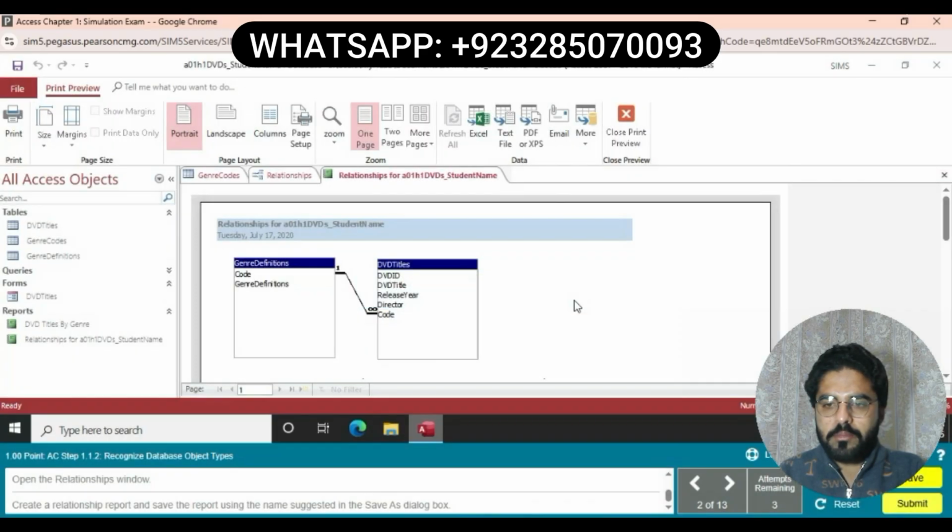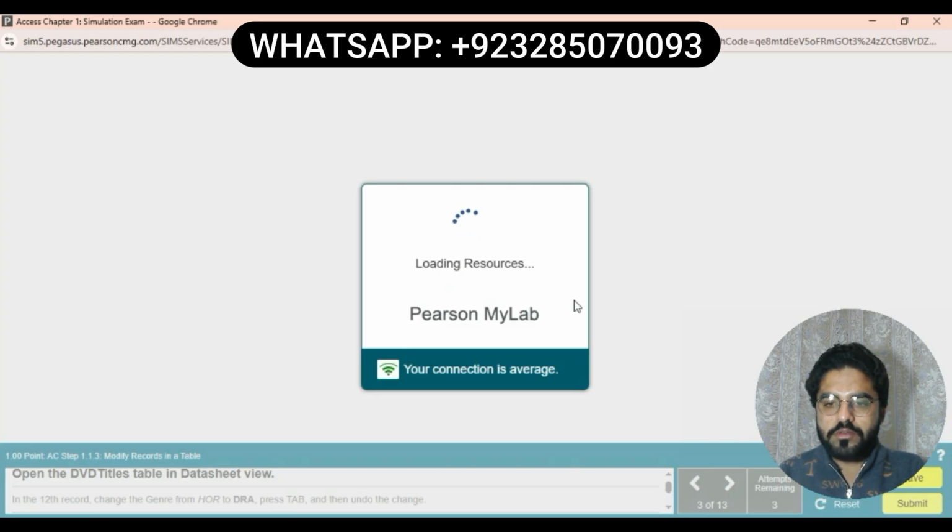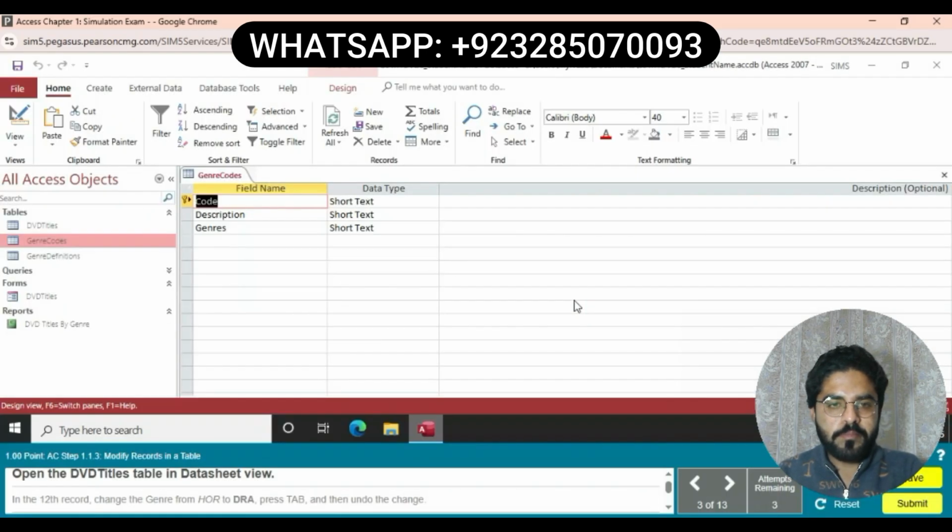Question number 2 is completed now. Now move to the next question. Question number 3. Question number 3 is open the DVD Titles table in datasheet view. Open the DVD Titles table in the datasheet view.